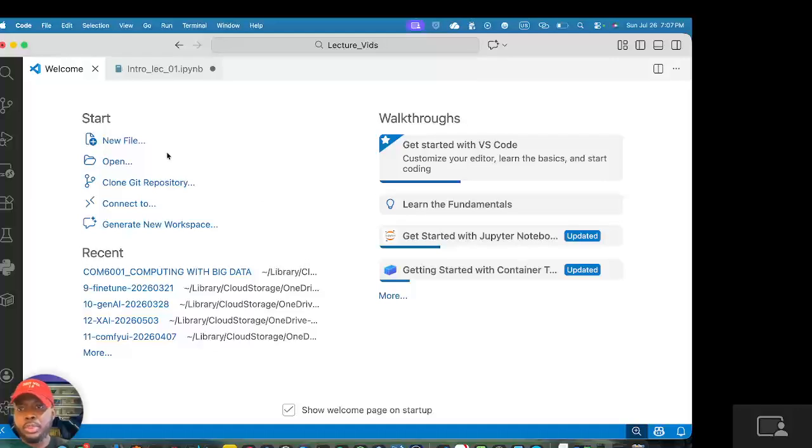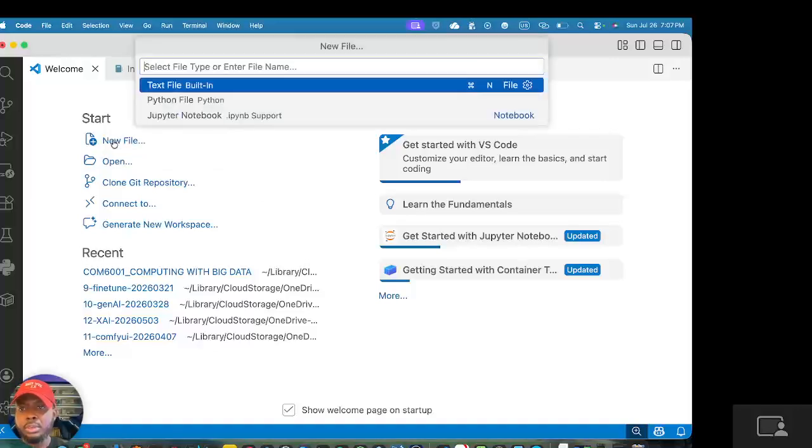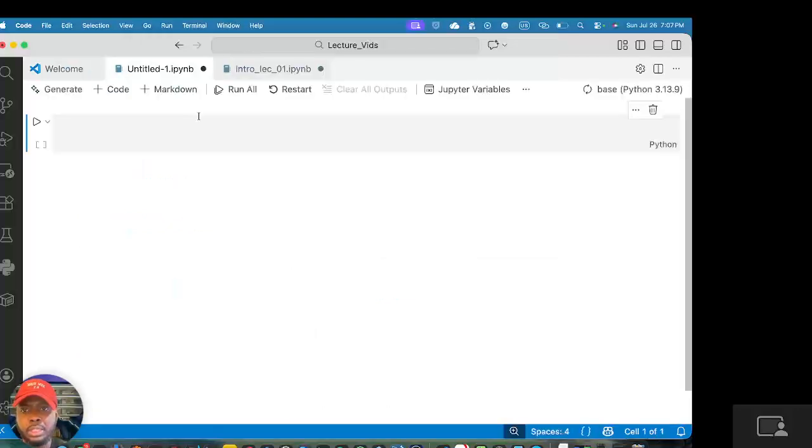So what you have to do is click on New File. When you click on New File, you have three options: the text file, which is the built-in, the Python file, and the Jupyter Notebook. Our interest for this course is the IPYNB extension. So our interest here is the Jupyter Notebook. So I click on the Jupyter Notebook. It takes me to the editor, the IDE, where we write our code and do all our programming as we please.